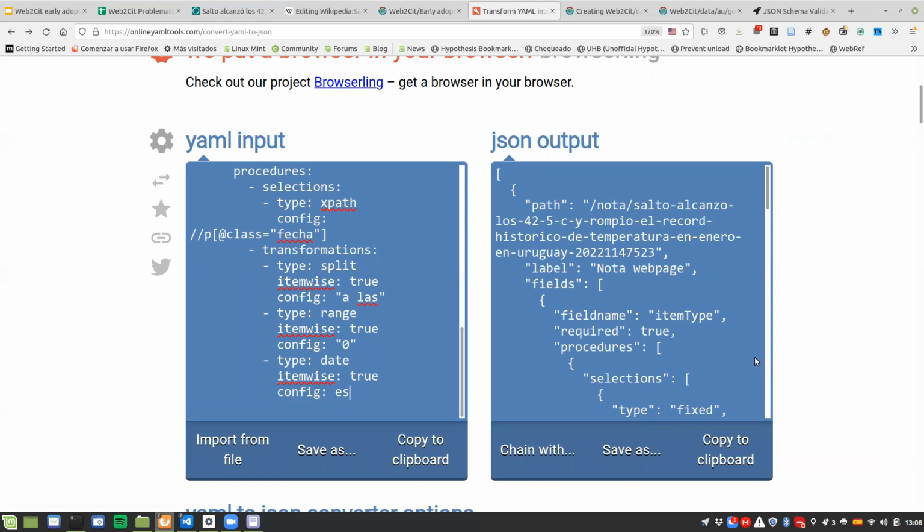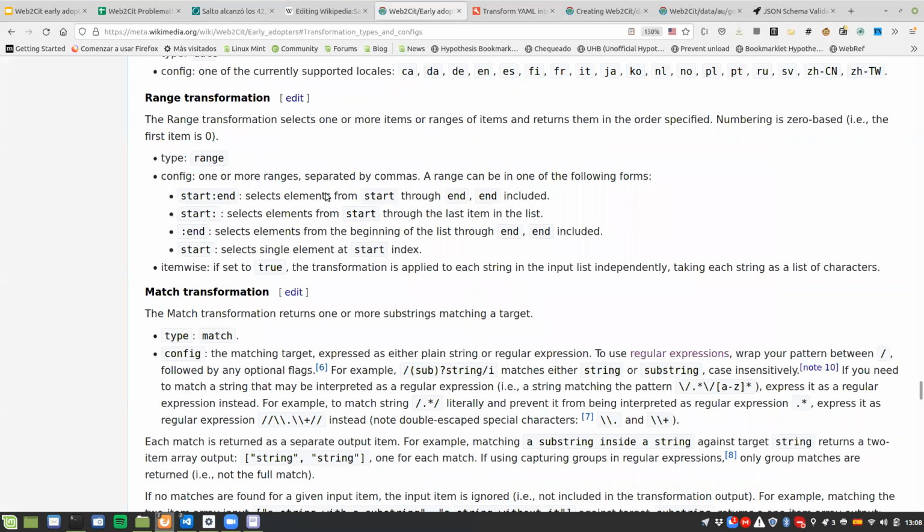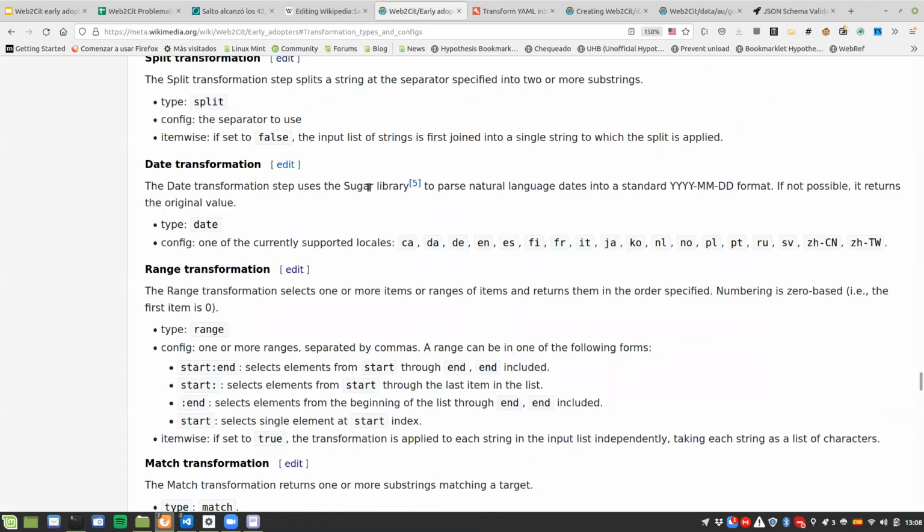So yeah, actually, I understand this is a little complicated, but parsing a date in natural language is definitely not something easy to do. And I think one of the advantages of using Web2Cit here is that we can use these third-party libraries. In this case, as it is explained in the early adopters guideline, the date transformation is using the Sugar library, because it's relatively easy to create new transformation steps.